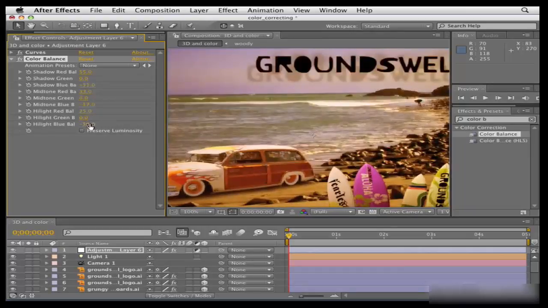Now, at this point, I might need to adjust as necessary. There's probably too much yellow here. So I could go in here and tweak these a little bit more. But all these pieces are starting to have a similar look and feel.